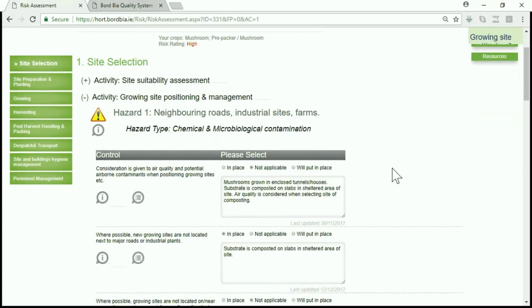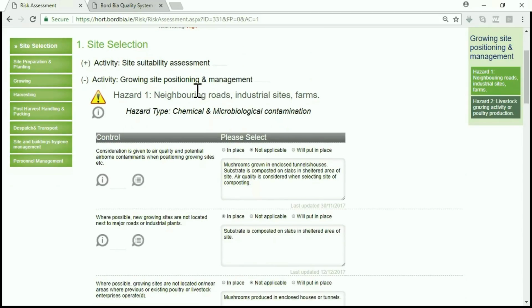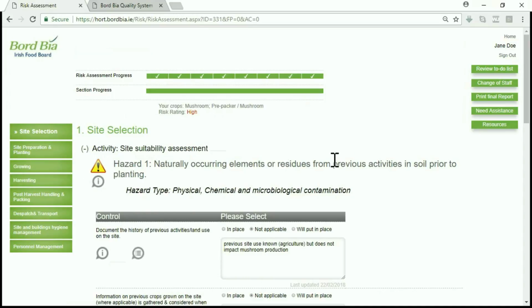So we've looked at the activities and hazards. We then need to decide whether the control measures are in place, not applicable, or whether there's something that is not currently in place on your site, but you feel that you could, and maybe that it would be appropriate to put it in place in order to reduce the risk of any particular hazard occurring.